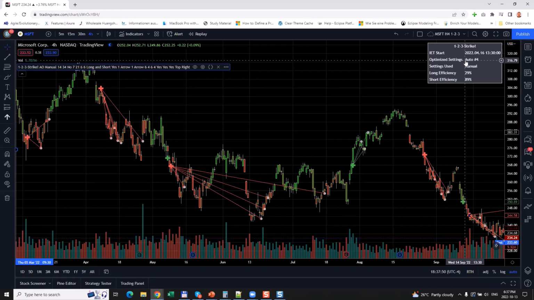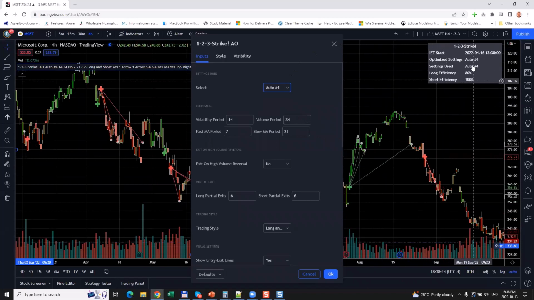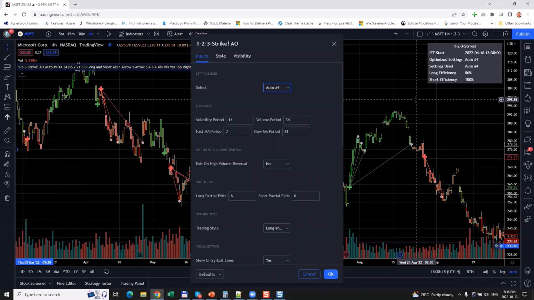So this is actually super simple to do. Here you can see it's setting number 4, auto 4. You see this here? So what you will then do as a trader, you will go back to the indicator settings and change the settings used drop-down list from manual, because we use manual parameters here, to whatever value is given here. In this case, auto number 4. And once you do this, the auto setting number 4 will be applied, which has been determined by the indicator to be the best settings for this symbol and time frame.